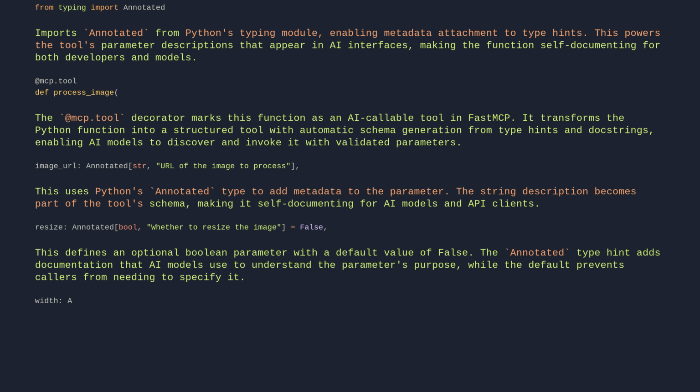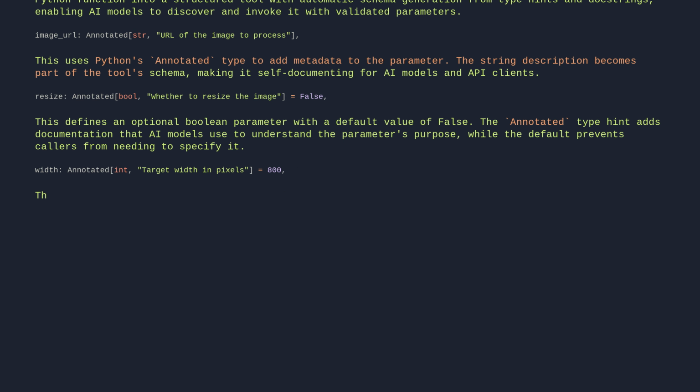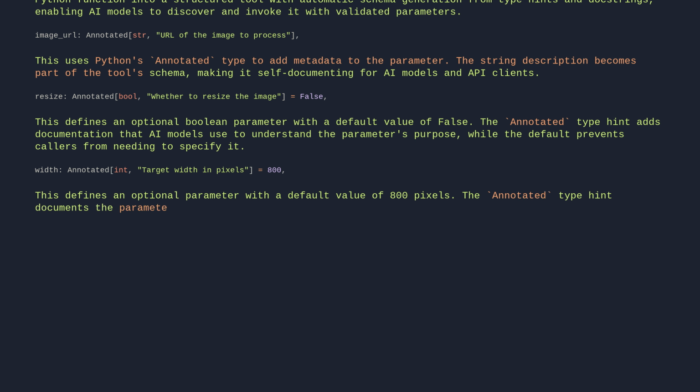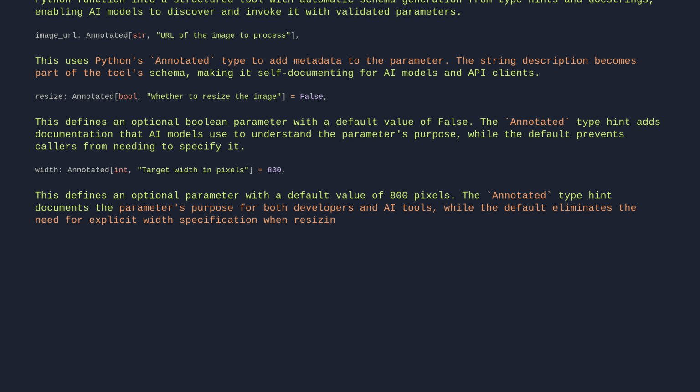width: Annotated int, Target width in pixels, equals 800. This defines an optional parameter with a default value of 800 pixels. The Annotated type hint documents the parameter's purpose for both developers and AI tools, while the default eliminates the need for explicit width specification when resizing isn't required. This follows the pattern of sensible defaults for optional processing parameters.